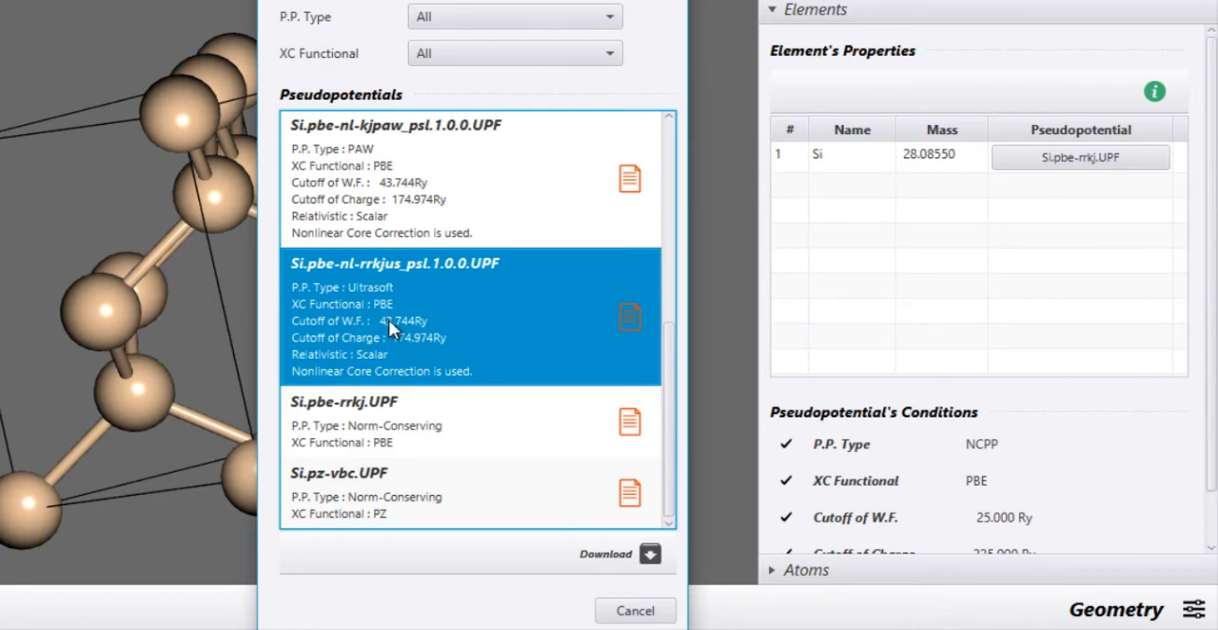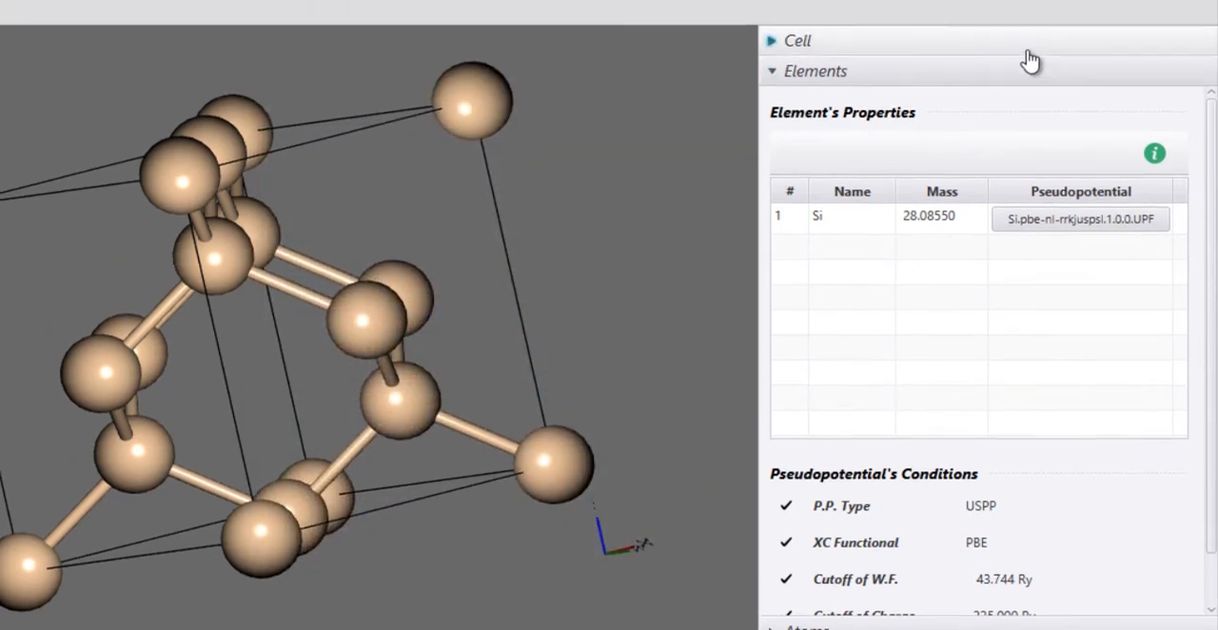It has nonlinear core correction, you can see it right here. NL also denotes that. Then PB denotes that it is a GGA kind of exchange correlation functional. And then in RRKJUS, the US means the ultrasoft pseudo potential. So we'll be using this particular pseudo potential, and we already know that the suggested cutoff for wave function is 43 Rydbergs for this particular pseudo potential. So just go ahead and double click on it to select it.